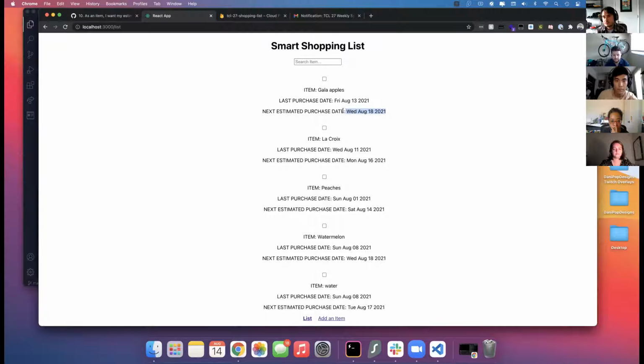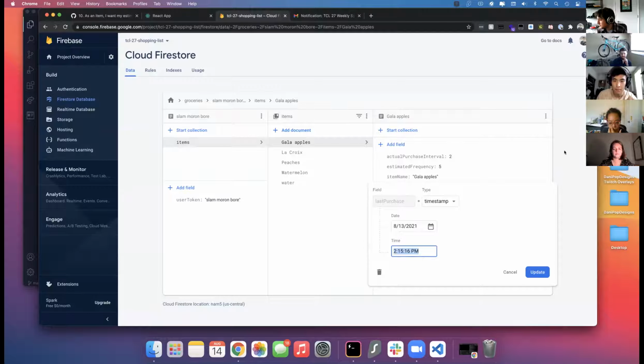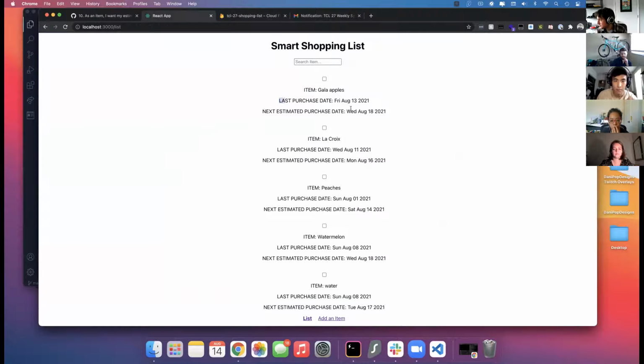So now it says, all right, we expect you're going to want to purchase them on the 18th. Our purchase interval has now become 2 because we've only had 2 days in between. Actually, that seems wrong. I think I did the math wrong there. So we have 3 purchases. Estimated frequency is now 5 days in between purchases. So we have our last purchase date, and our next purchase date will now show on our list. I do actually need to double check the math on that after this because something seems potentially askew.